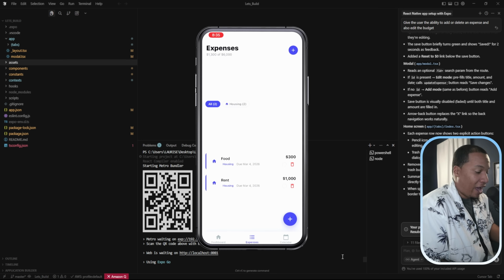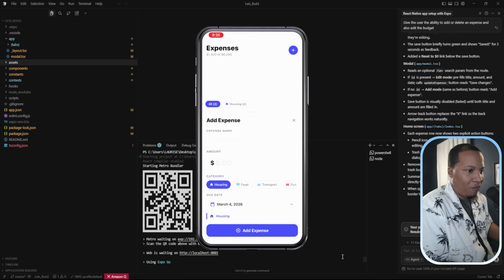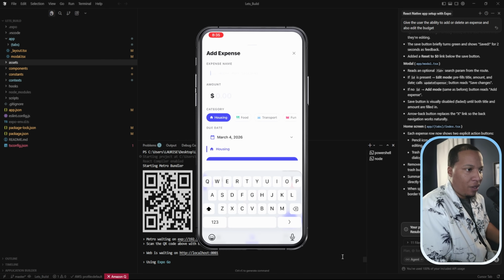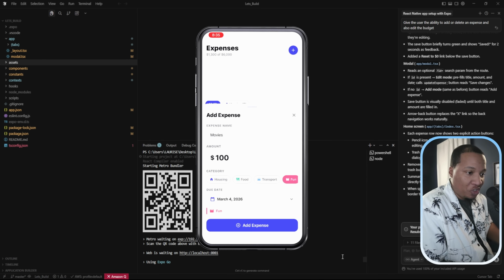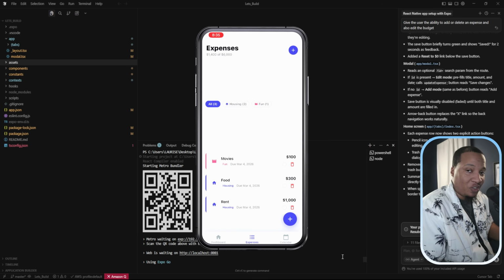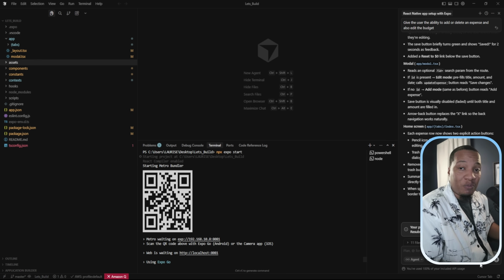So that's it. I mean, we have a working budgeting app. It's simple. It needs a lot of polishing and needs a lot of work. But the fact that we have something built using AI running on our phone is just amazing. And I mean, there's just so much you can do with this software. So I really hope that this helps you out.